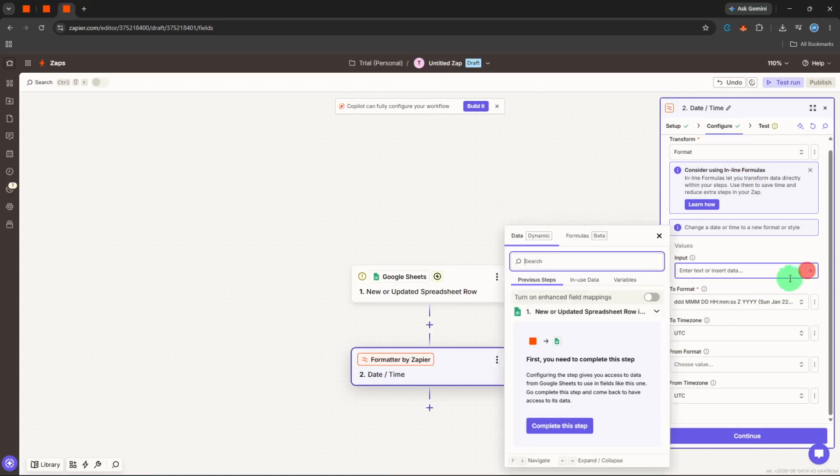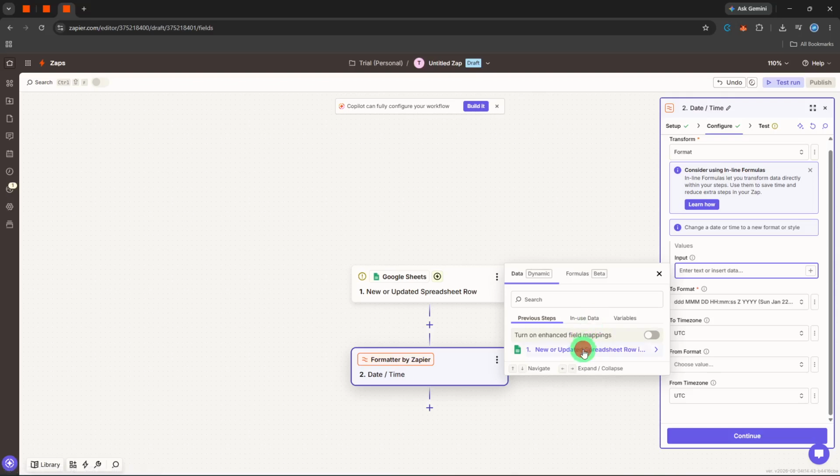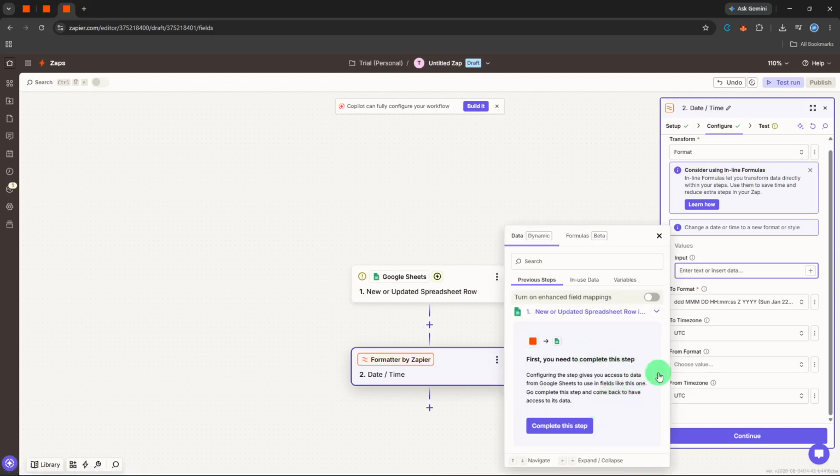This is the big gotcha. If you leave this blank or guess wrong, the formatter will misinterpret the date and everything downstream breaks. I always copy the pattern character for character.